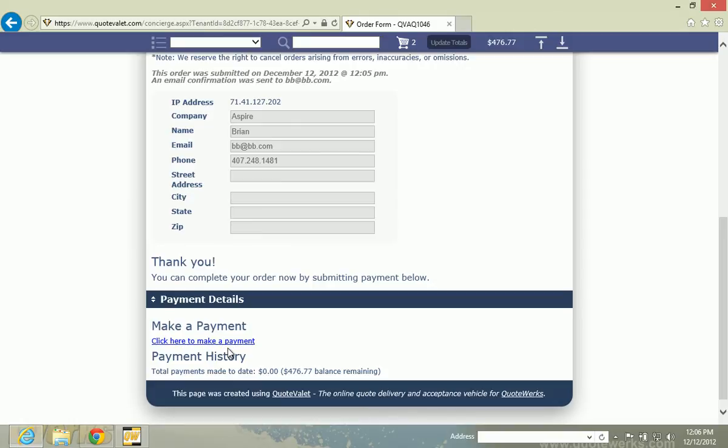Okay, so we've gone ahead and created a quote with options, and the reason that it's important to create those options is because often, when you're doing reorder items like this, they're low dollar items that you're probably not going to make that much money on. So it's important to automate this process with the QuoteValet shopping cart.